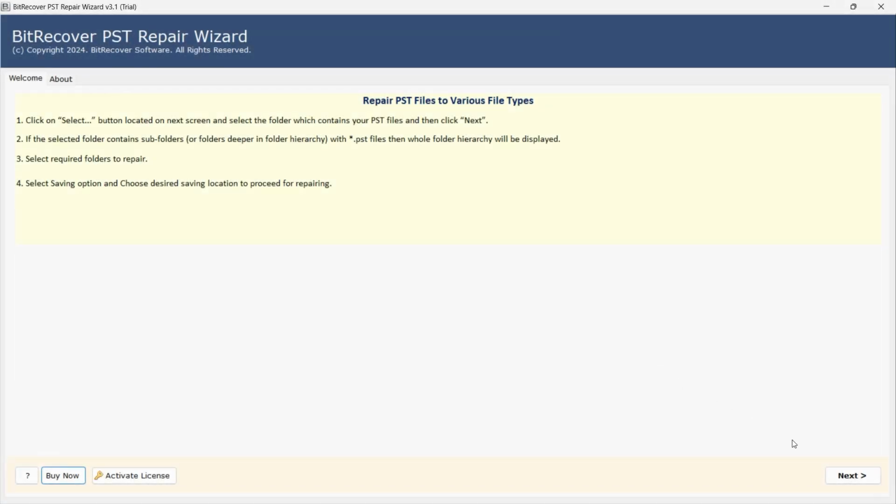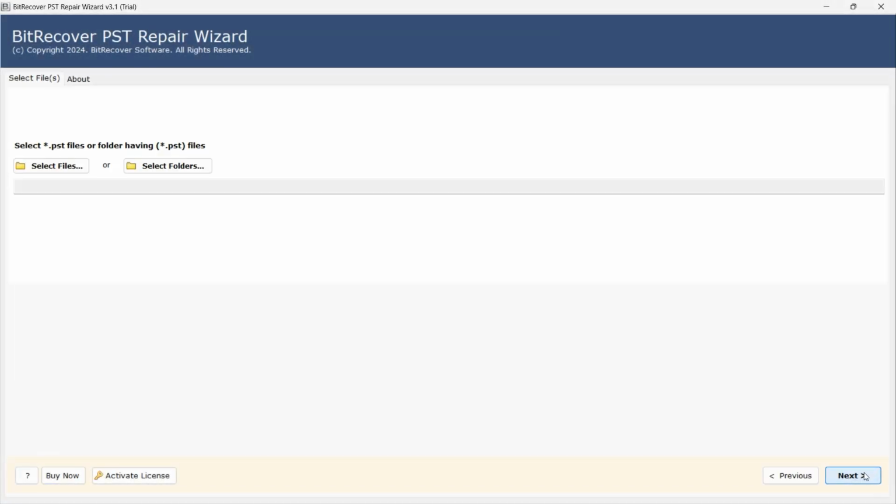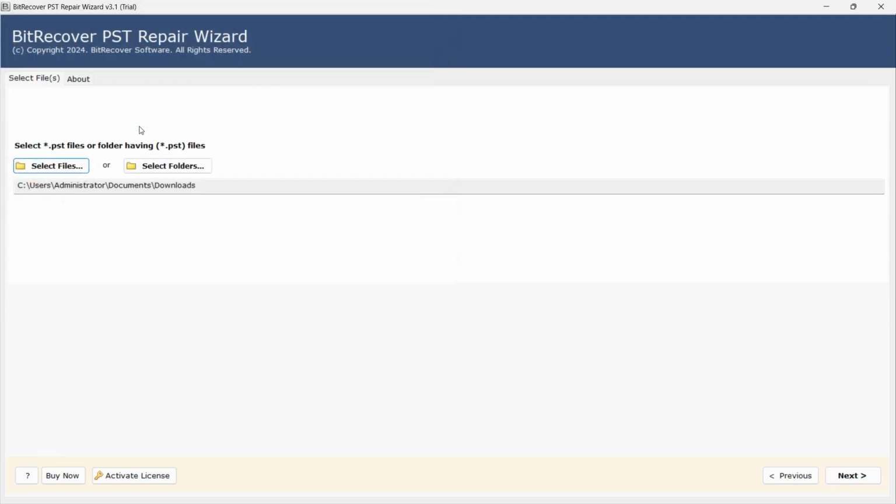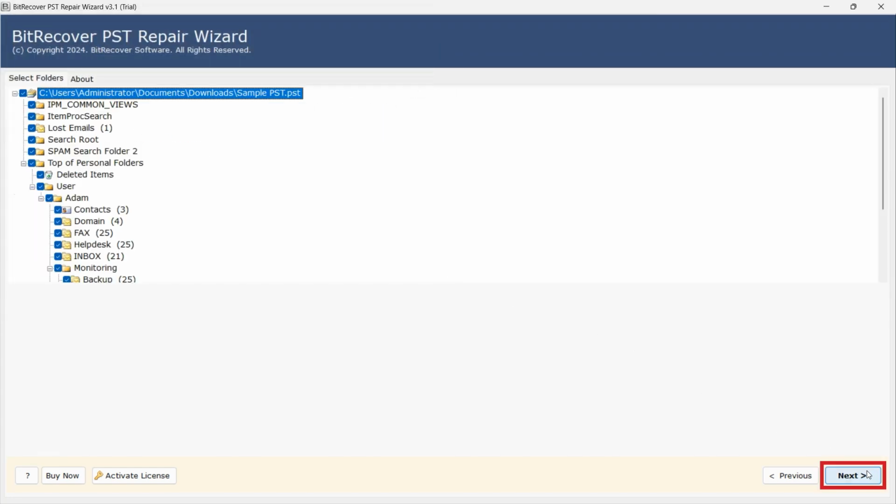To begin, click the Next button. This tool provides users with Select File or Select Folder options. Users can choose either one of the available options for repair. Click Next. Check on checkbox to select the folder that you want to export.